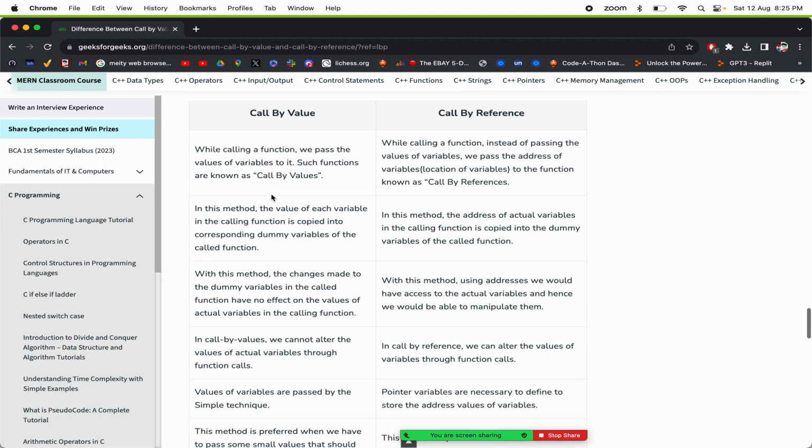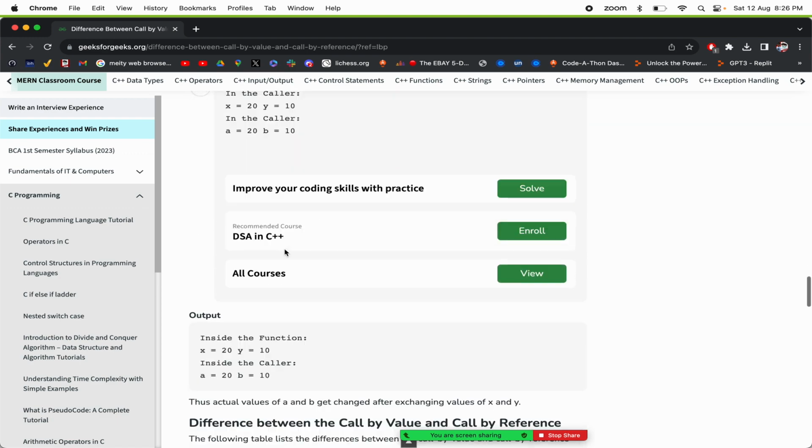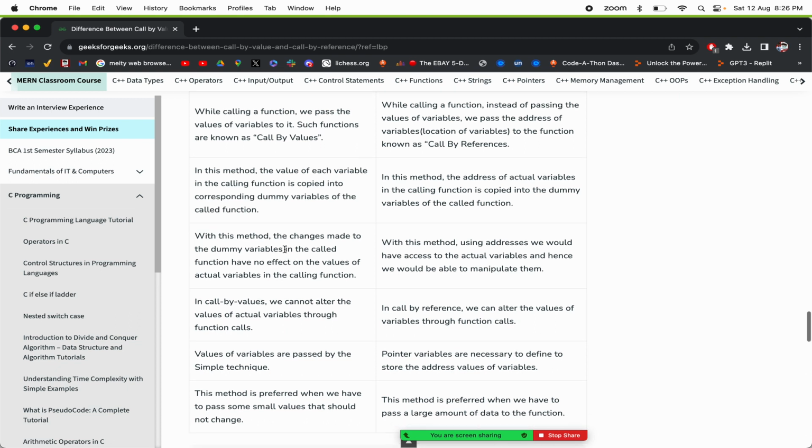Now in call by value, in this method, the value of each variable in the calling function is copied into corresponding dummy variables of the called function. So what is happening? Each variable that we are passing is copied into a new variable, right? So a new memory location is allocated to x and y, and the values are getting copied into x and y, and as it is a new memory location, right?